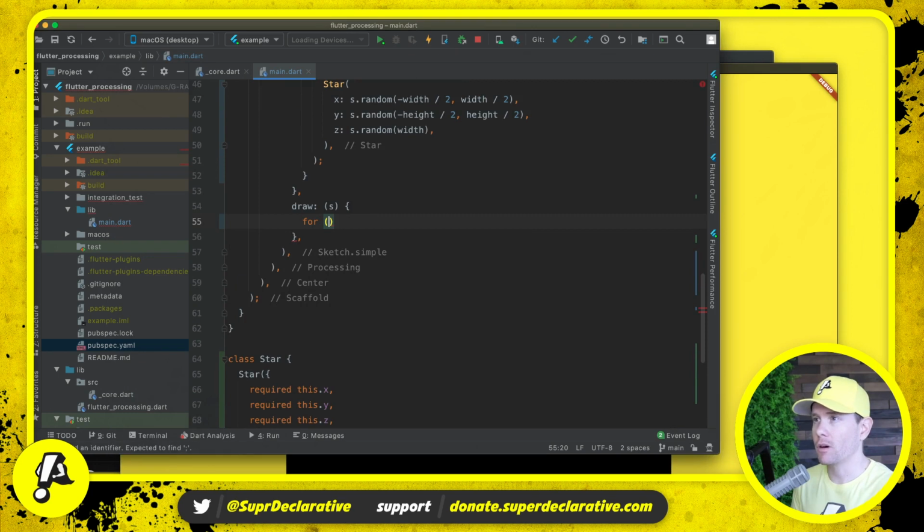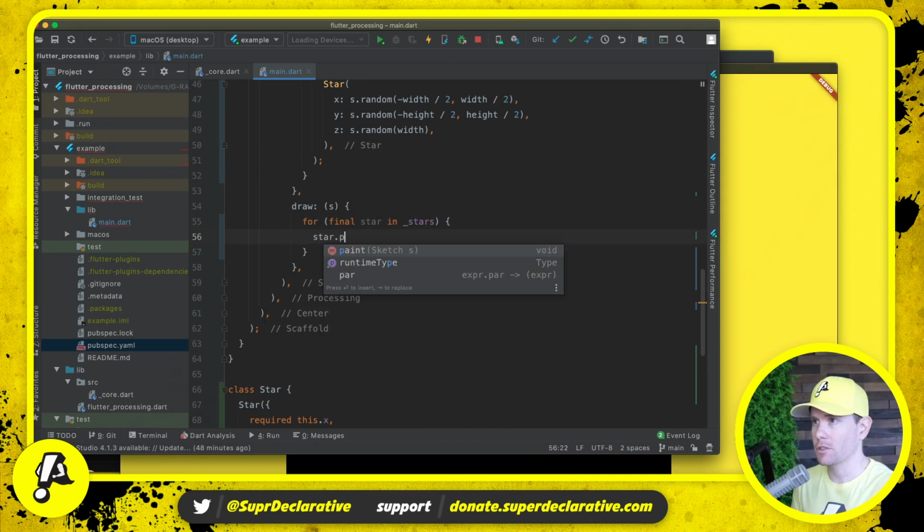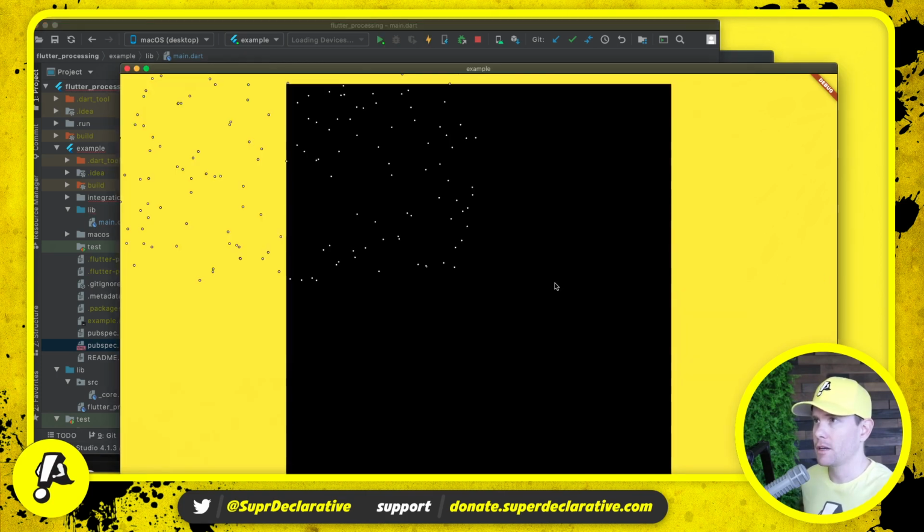We need to call it for all stars in the stars list. So star paint, pass in the sketch, save. Okay, and you'll notice that they are not at all where we expected them to be. One thing to notice is that we are painting outside the bounds of the sketch.